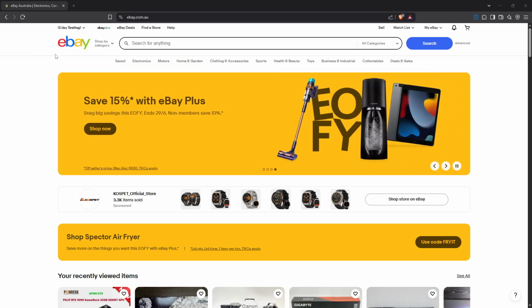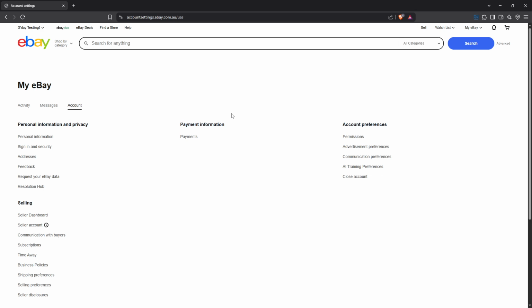Finally, set your shipping address. This is where items you purchase will be sent, and it's also essential information for your buyers. Double check that the address is correct to ensure smooth transactions.